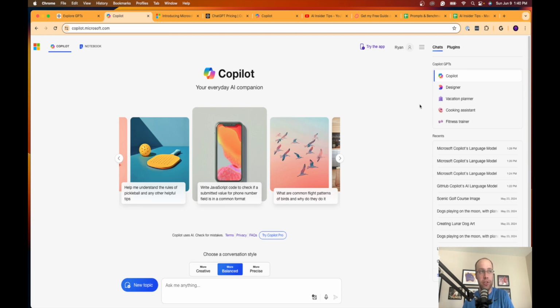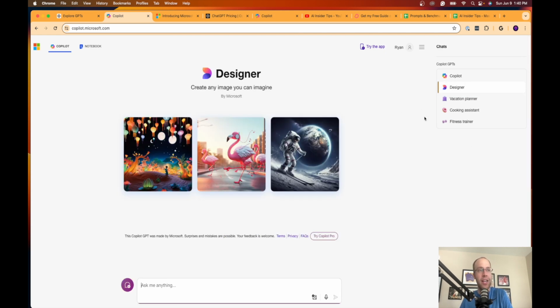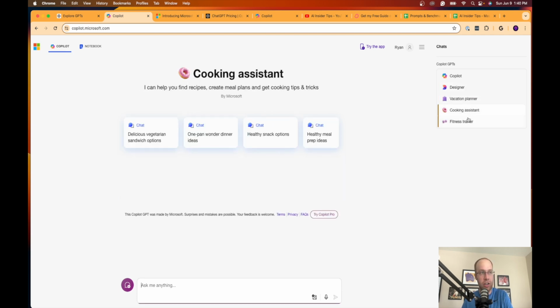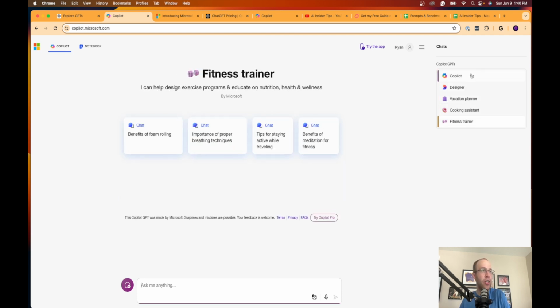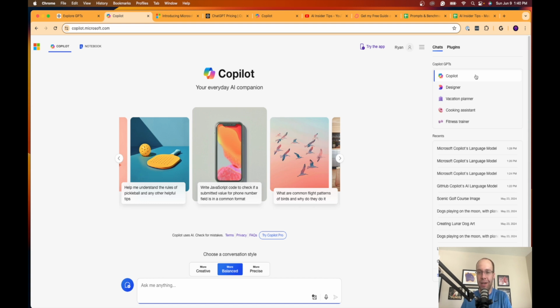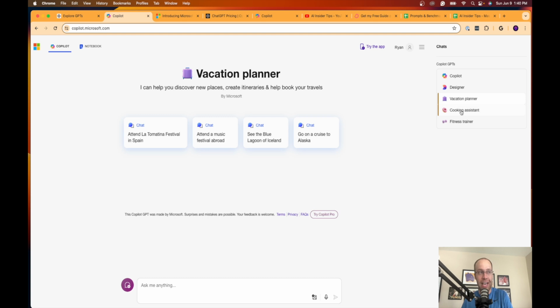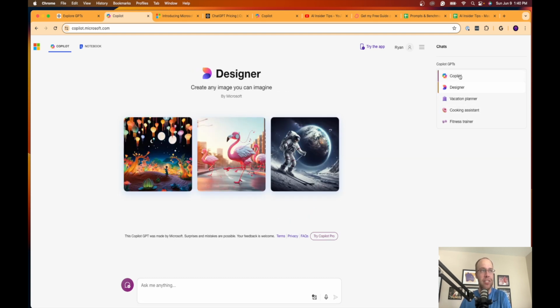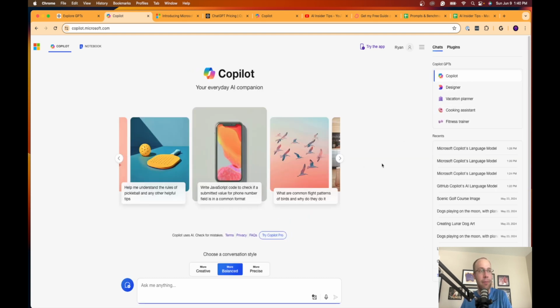They have one here for just the normal interface of Copilot. They have one for Designer to create AI images. They have a vacation planner, a cooking assistant, a fitness trainer, which sounds kind of cool, but guys, ChatGPT probably has hundreds of custom GPTs for vacations, cooking, and fitness. So the GPTs on Copilot are kind of irrelevant, in my opinion.